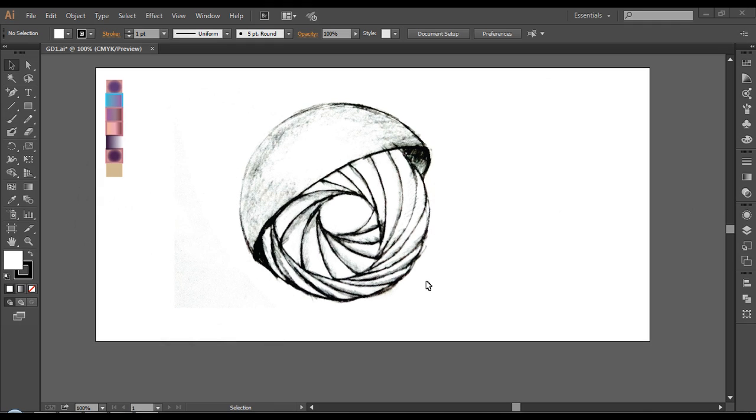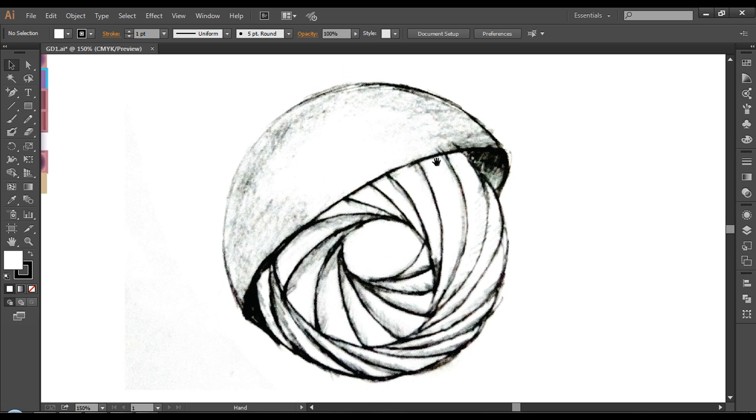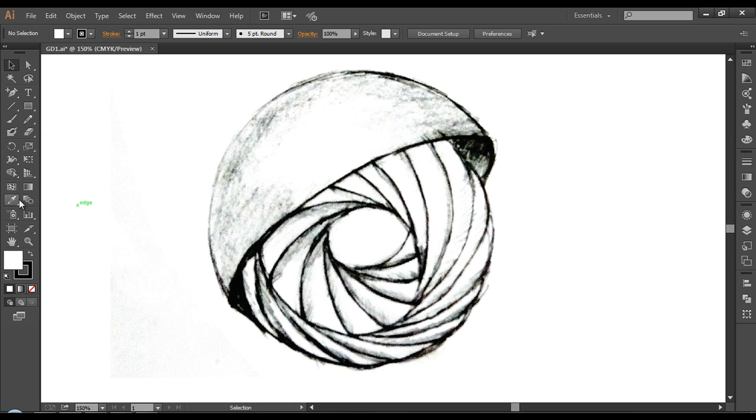So let's begin with the tutorial. First of all, I'll trace out all these sketches with our pen tool or the ellipse tool. So let's trace it out.